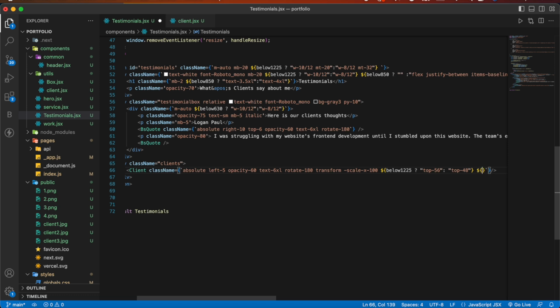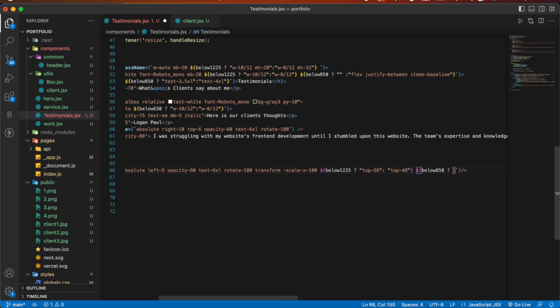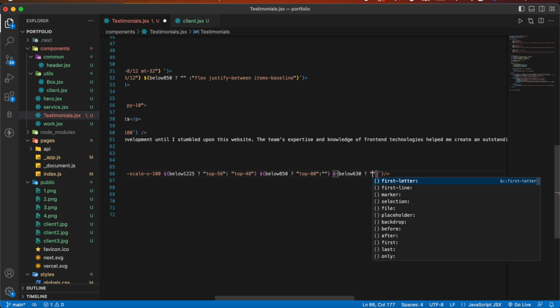And if window size is below 850, then make top 80, otherwise leave it default value. And if window size is below 630, then display would be hidden, and otherwise set the default value.